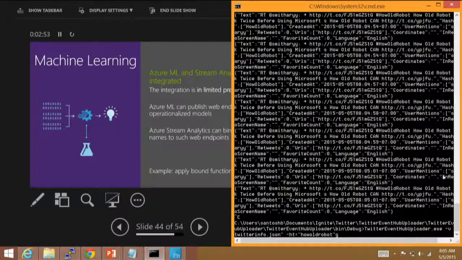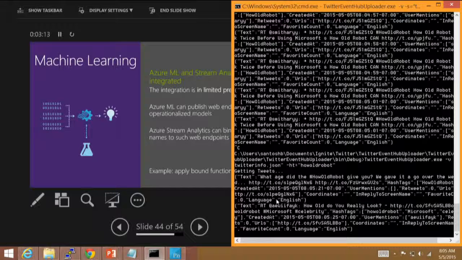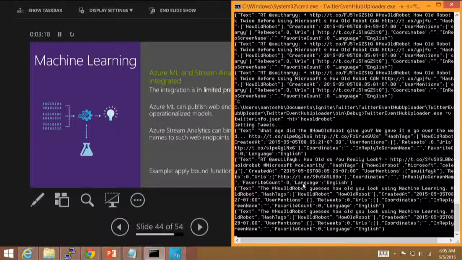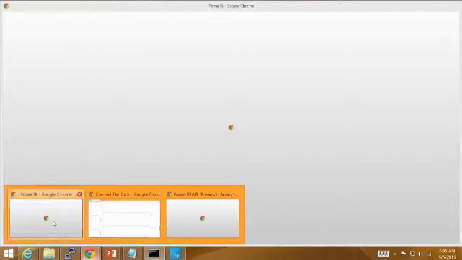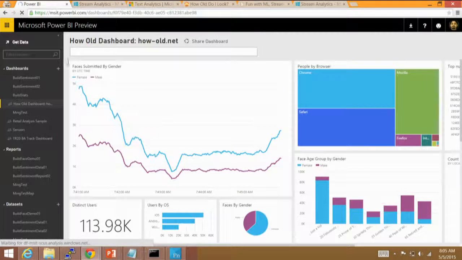What I did is go to Twitter and pull, using the free APIs of Twitter, the 1% rate limited, using my Twitter account, this hashtag called howoldrobot. So let's see, are people tweeting? When I pull this data, all that is coming through here is some text, some hashtags, language, this live Twitter data which is coming into the system. And I'm going to go back to the Power BI dashboard. I'm just going to refresh this, make sure things are working.